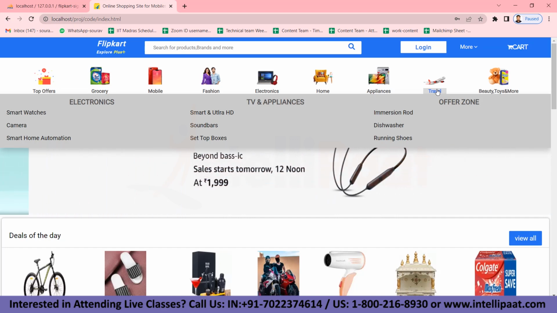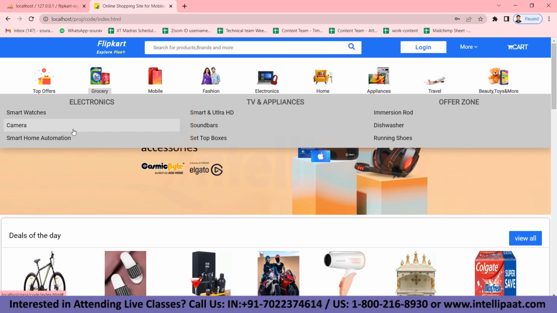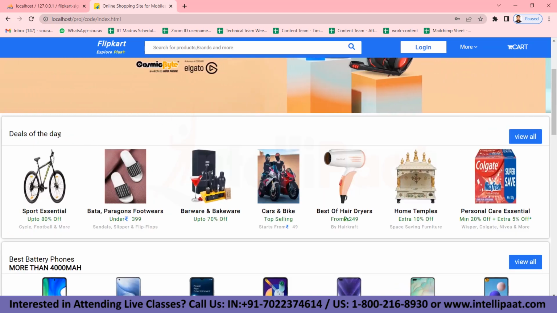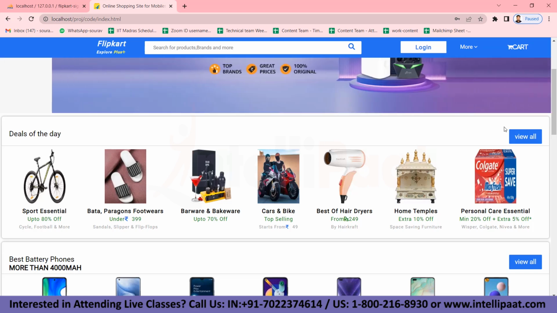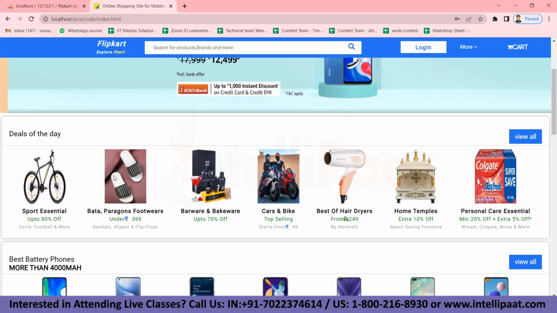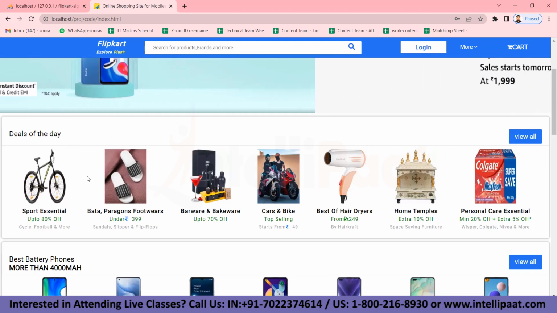But you can use it as per your requirement. Below the category section, there are some banners with a carousel effect. Now, this section is called deals of the day, and opposite of that, there is a button named view all. Under this section, there are several products, and each product has its own details and a hover effect.